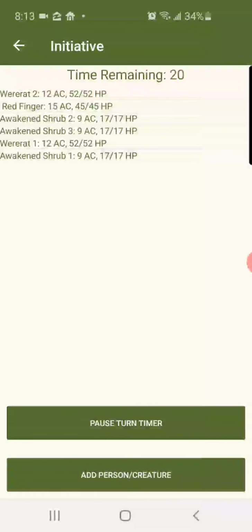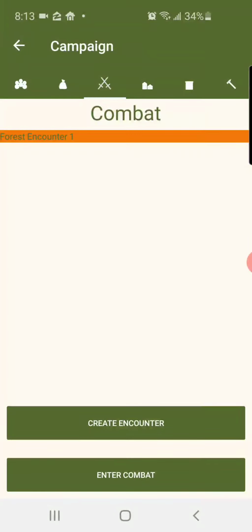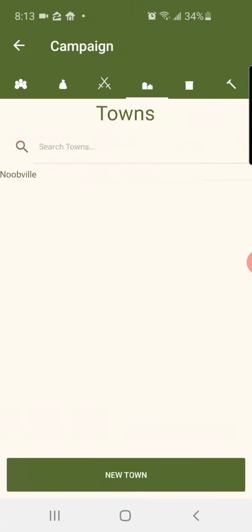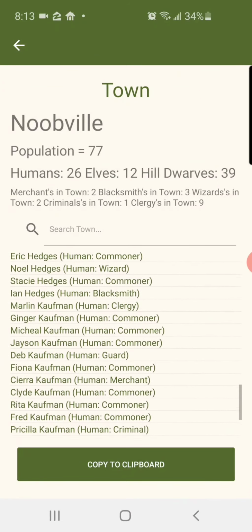I can turn on my turn timer in case I need to start pressuring my players because they're taking too long. And if I go out, I can always use that same encounter again, but I can have a list of all the encounters that I need just right here. I can also have the list of towns. For example, I have Newville. Newville has humans, elves, and dwarves. And you can see them all right here.